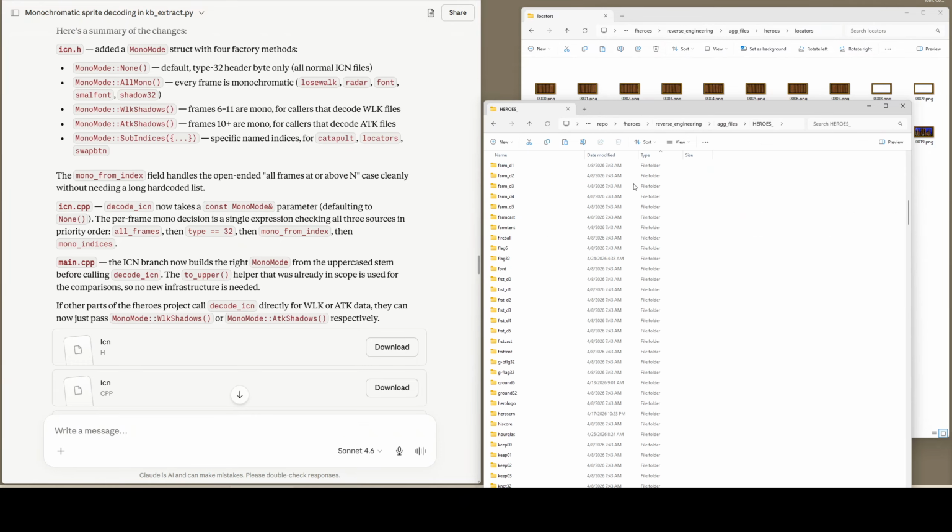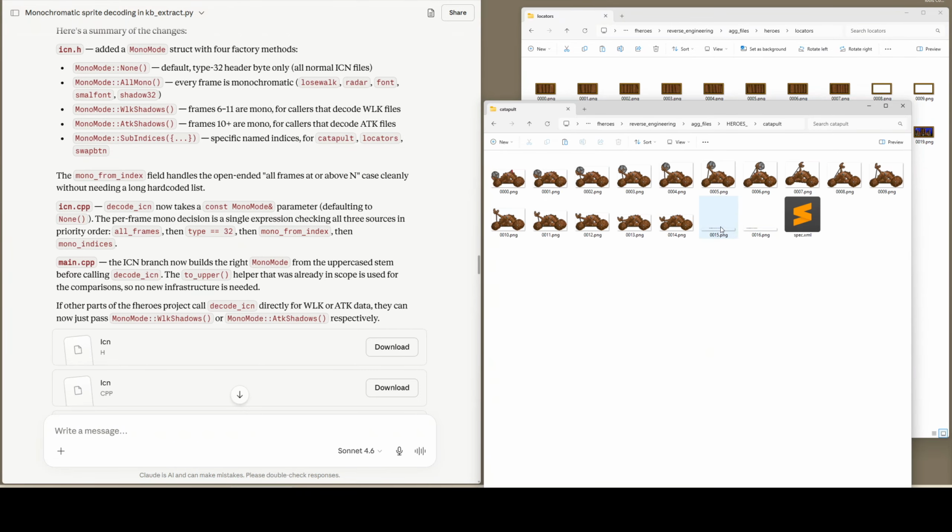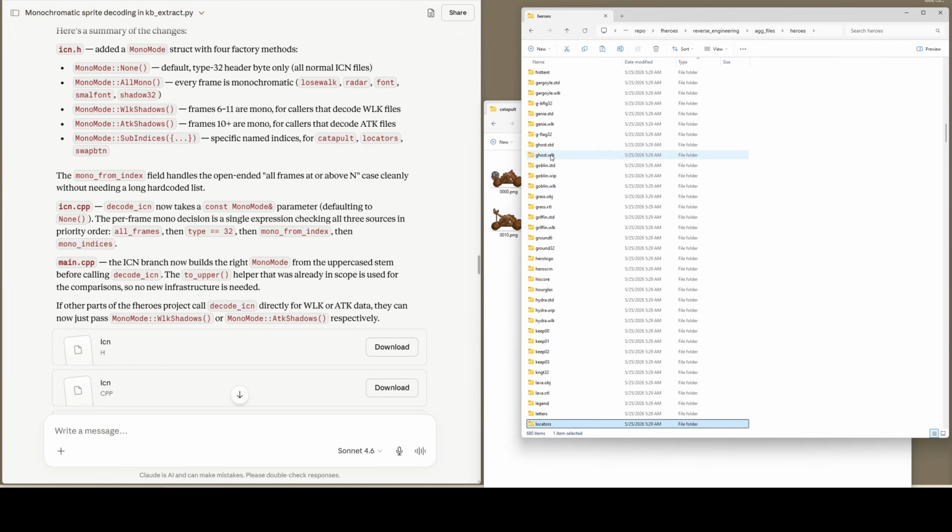If we go to, let's see, maybe we can go to catapult. I think there's something in catapult. Yeah, so we have these 15 and 16 in catapult. I'm not sure what those are, but let's have a quick look.